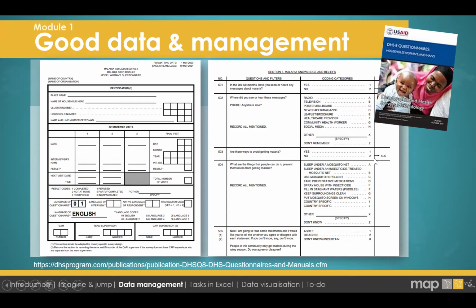We can also see the skip pattern. If this is an electronic questionnaire and in question 503, 'Are there ways to avoid getting malaria?', the user said no, it will skip straight to 505. But if this is a paper questionnaire, it's very easy to make a mistake, because sometimes the interviewer will forget to skip to that question and will ask the following question, which was supposed to be skipped. So the data collection method really matters for the quality of data.